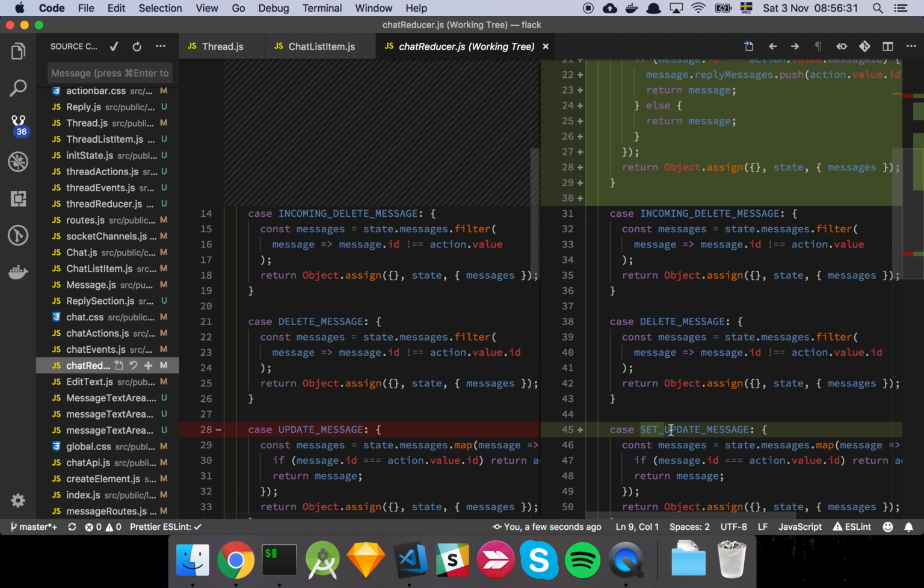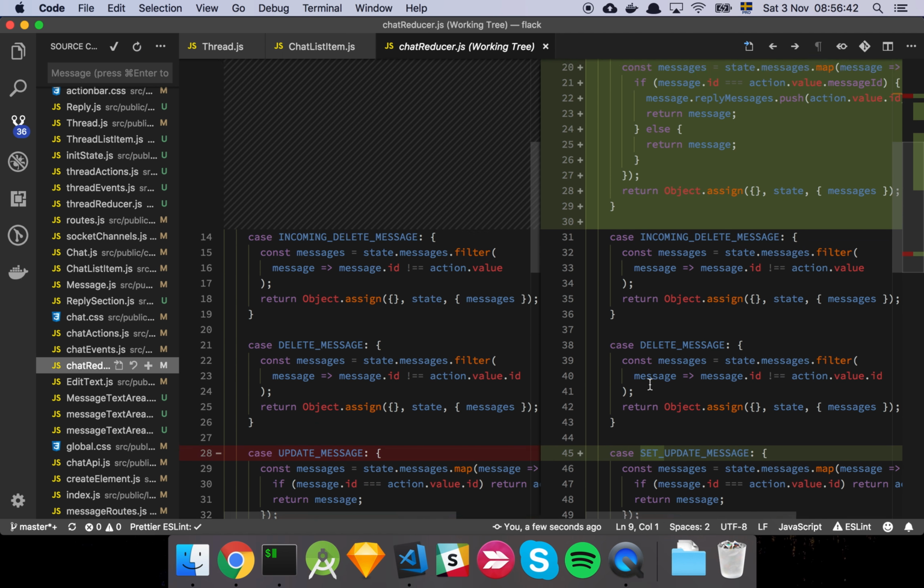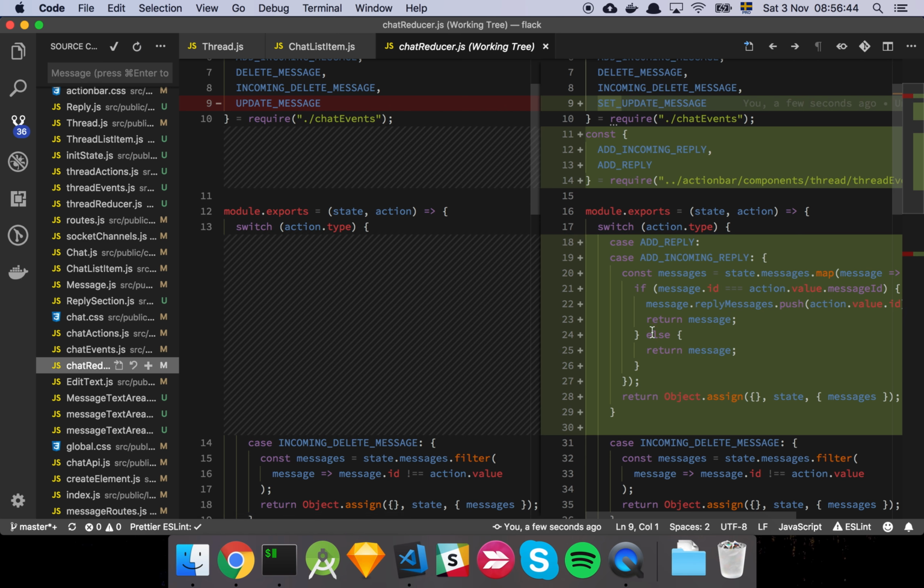So update message is now set update message, because we need to distinguish between actually triggering that we want the update to happen, or if we want to actually set the updated message, or actually create it. So that's what's happening here.